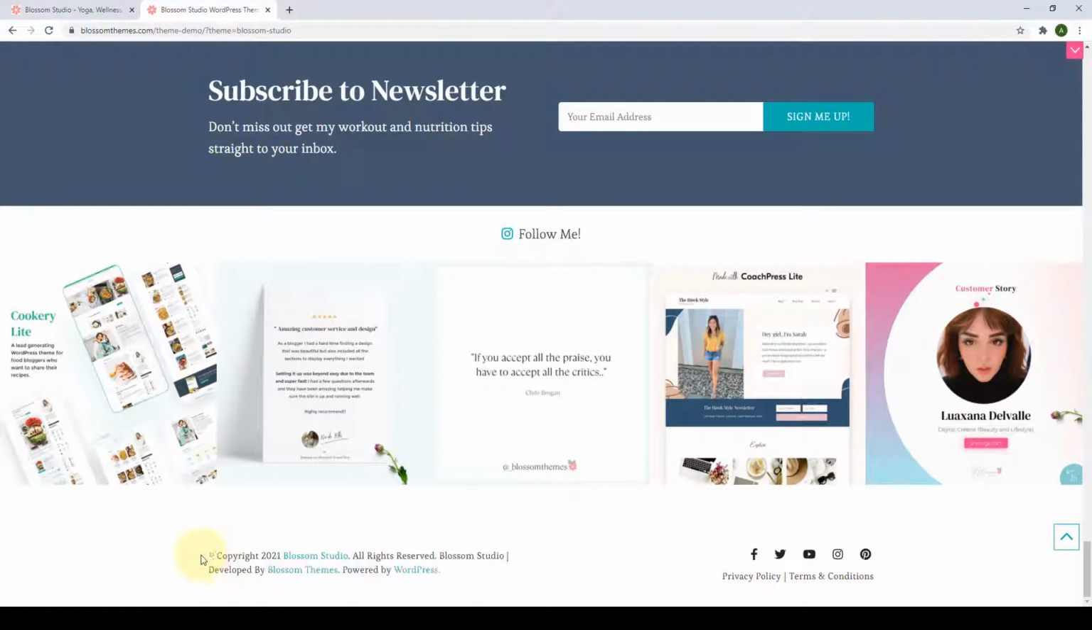Footer copyright area, where you can add your personalized copyright text. All the texts of the footer copyright area cannot be edited. You can only edit certain portion of it. The full footer copyright editor can only be edited in our Pro theme.